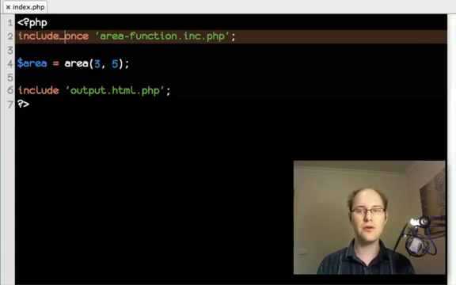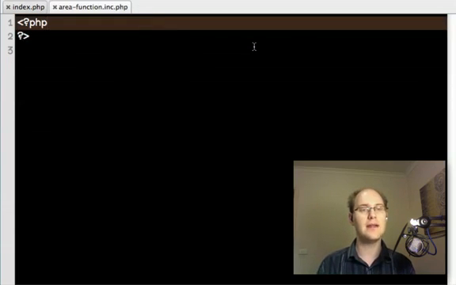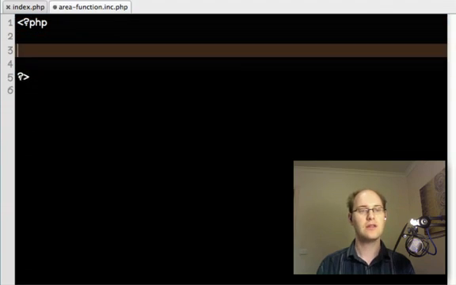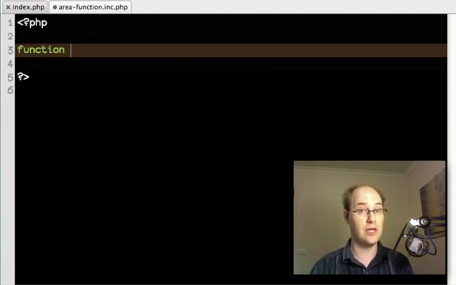And if I go to the third file in this folder, which is area function.inc.php, right now it's an empty PHP script. So here is where we create our area function. And you've never done this before, so follow along. Whenever you want to create a function of your own, you start by writing the word function. And that tells PHP, this isn't a statement for you to run. This is a special thing. This is a function declaration. I'm declaring a new function that you need to know about because I'm going to be using it.